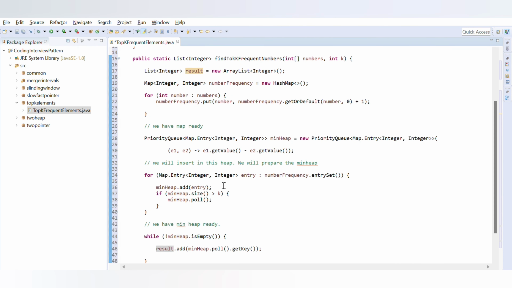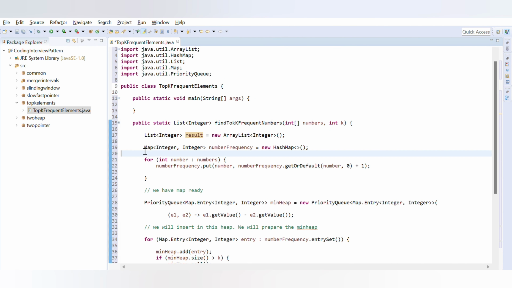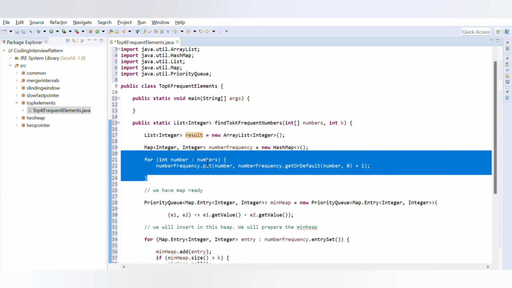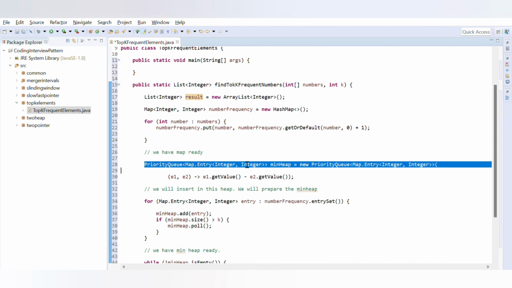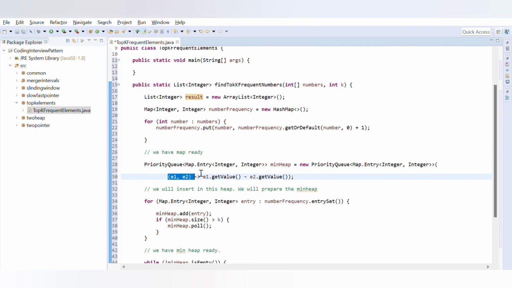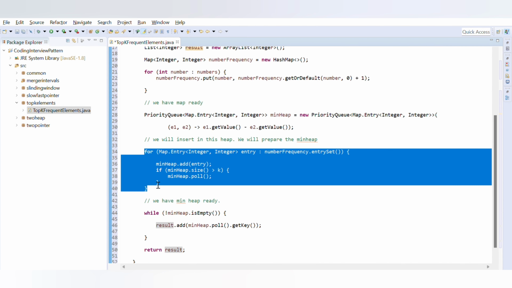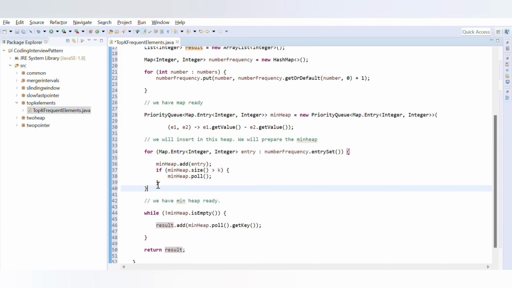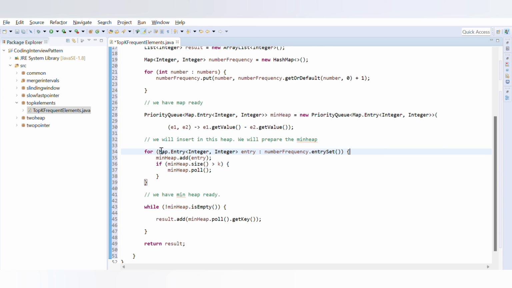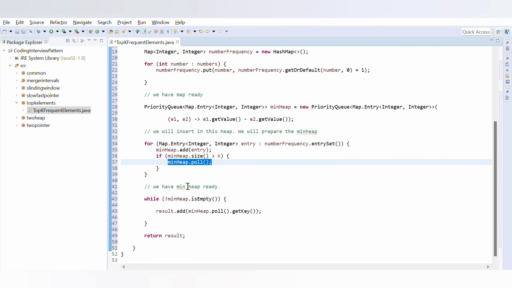Let's go through the solution once again. What we did: we created the hash map for the frequency. We defined the minimum heap and we defined the sorting order, so that it should be in ascending sorted order. After that, we kept inserting entries in this minimum heap, and if the heap was going beyond size k, we were removing the top number, which was the smallest number. Smallest based on what? Based on the frequency, not the number. Just remember it. And then finally we have the minimum heap ready.